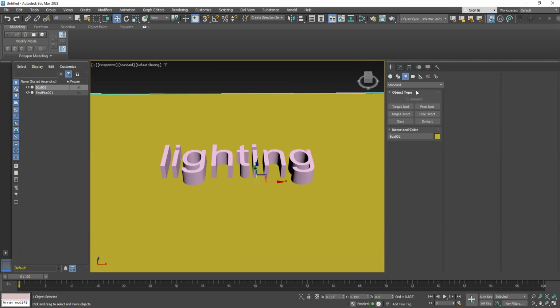So here, the same thing will happen. The light produces the shadows. We'll go with the standard light. In the standard light, we have a target spot, target direct, free spot, free direct, omni, and skylight. Here we are going to do the spot, direct, and omni, but all these work in the standard.